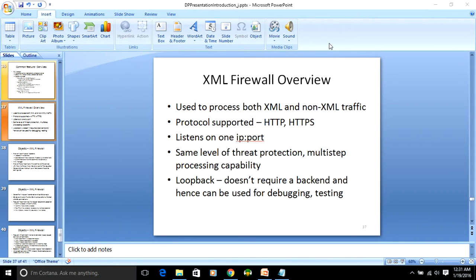Also, it has multi-step processing capability. What is meant by multi-step processing? It has one processing policy and it can have multiple rules that can be executed. Each rule can have multiple actions. Also, it supports loopback, which means it doesn't require any real backend. DataPower can act as a server for the XML firewall.